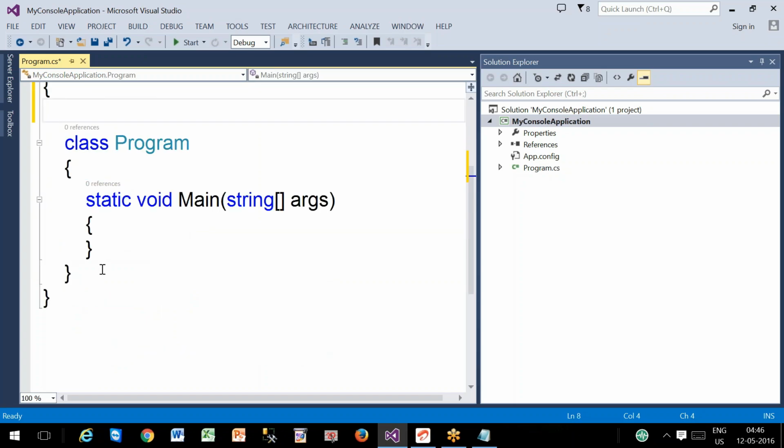And a program class is coming with a special method called main. So why will we call it a special method? Because program execution starts by main method, is controlled by main method, and stops by main method.